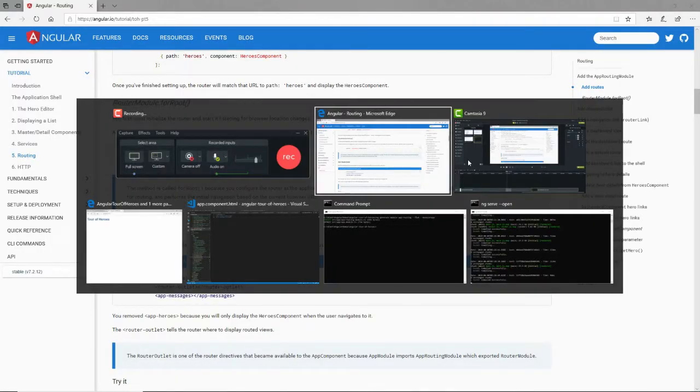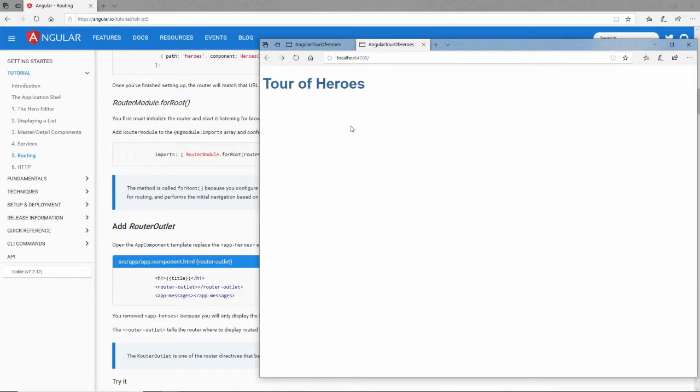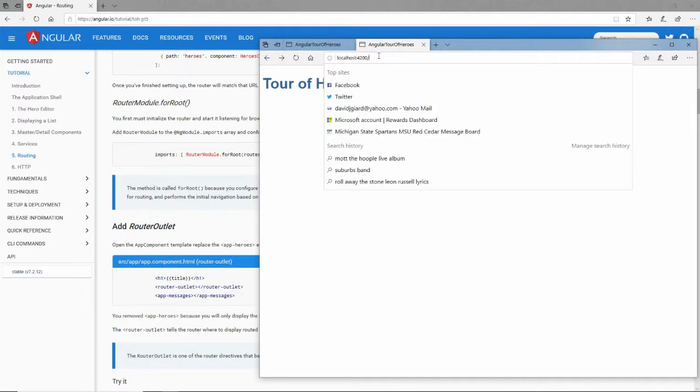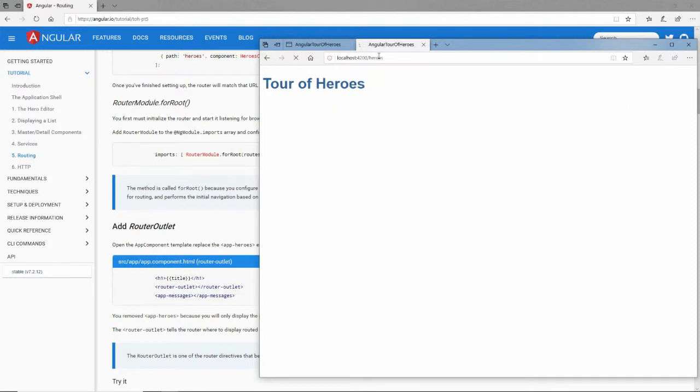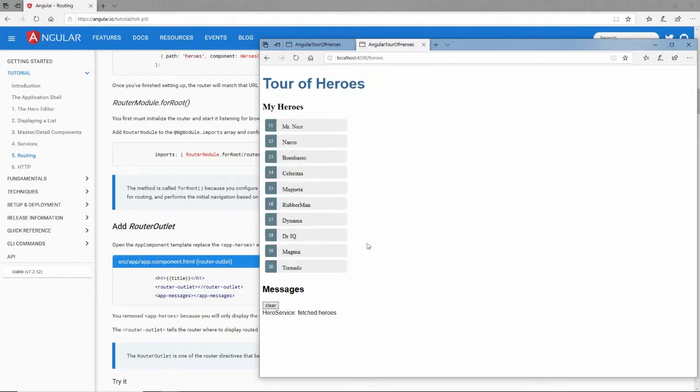Now you'll notice that when I go to my application, I've removed the heroes component here. There's just this app router tag that doesn't have anything in it. But if I navigate to /heroes, then the heroes component displays.